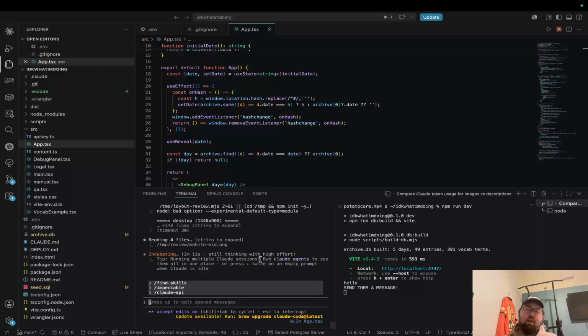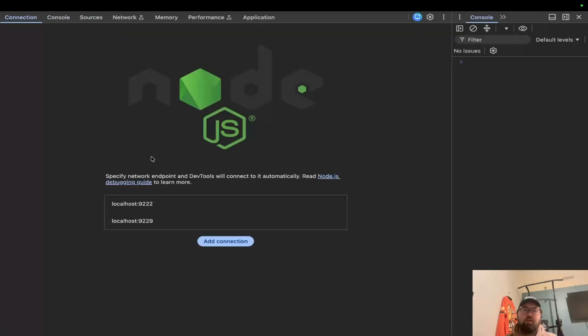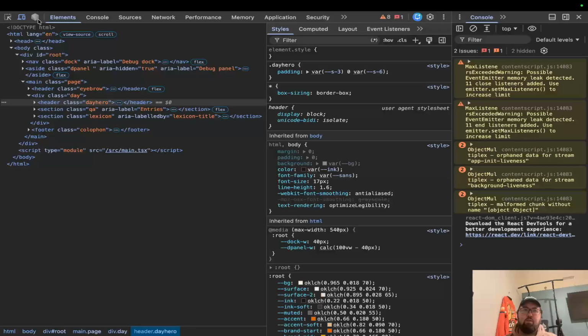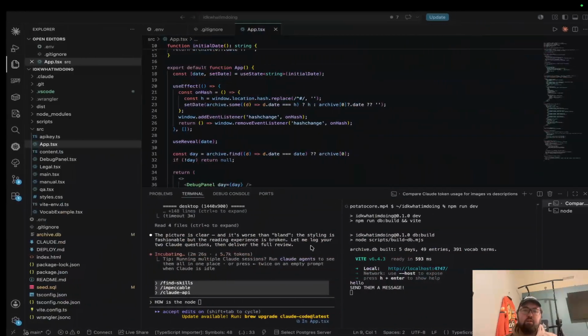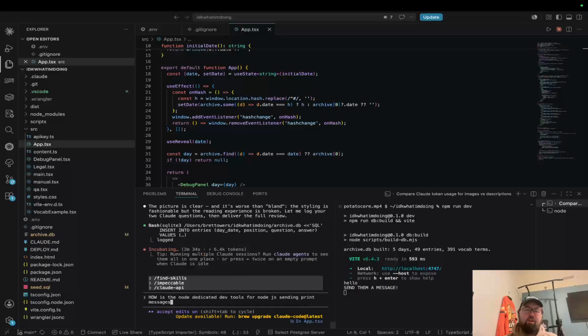How's it doing that? What even is this? We have an open dedicated dev tools for Node.js. How is the dedicated dev tools for Node.js sending print messages back to my server?